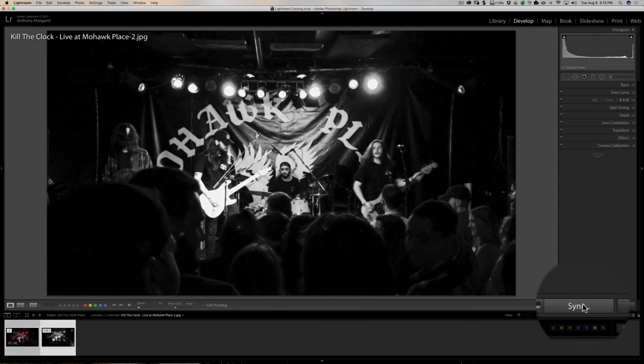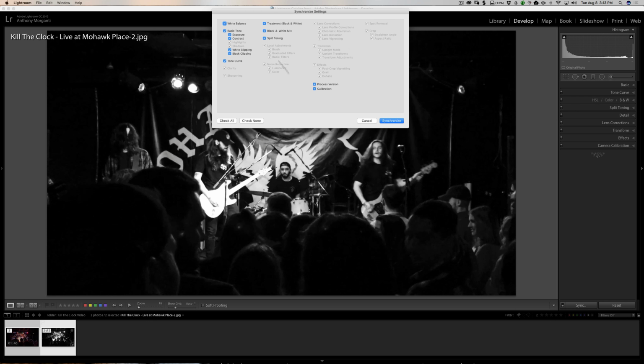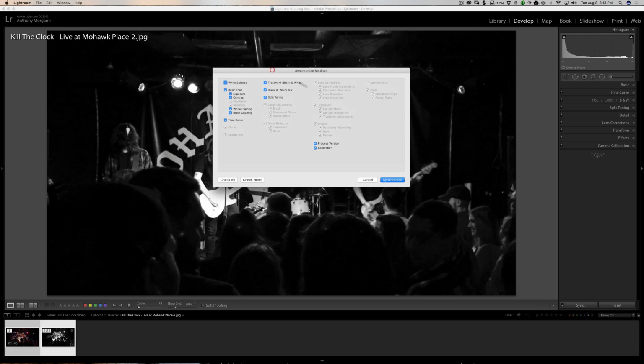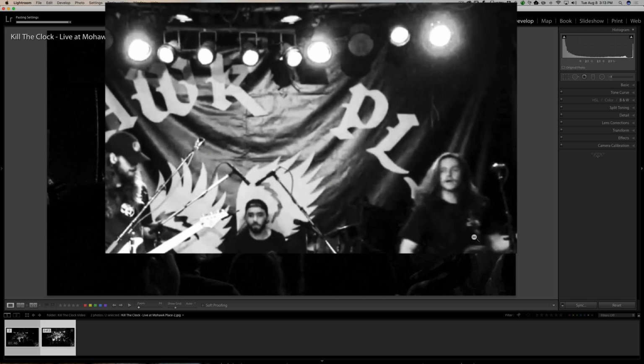Then go over here to the right-hand panel at the bottom. You see that Sync button? Click on that, and you'll see we have our Synchronize Settings. And you'll see that there's a lot of them that are grayed out because they're not applicable to a video. I'm going to keep all of the settings that I can possibly copy checked. So tone curve, white clipping, all this stuff, I'm going to leave checked and copy that over to the video. So I'm just going to click Synchronize.